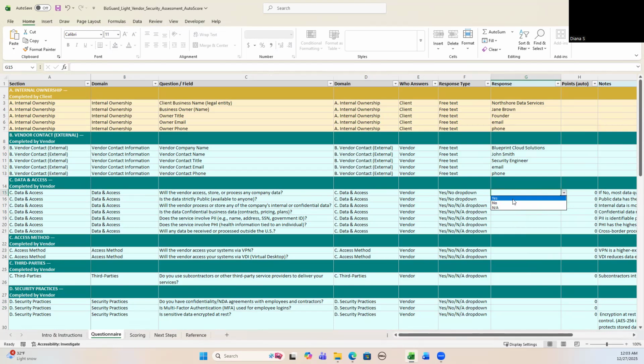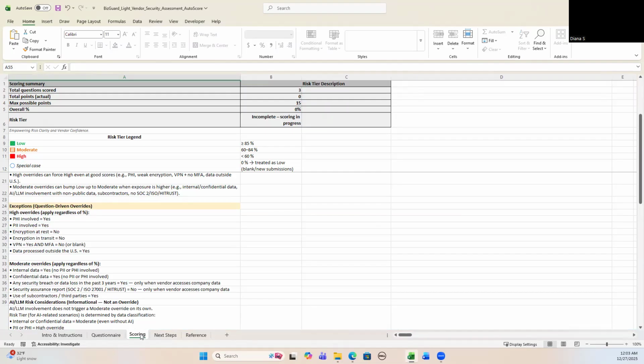So for example, if I answer that storing, processing, or accessing any company data is yes. Whether the data is strictly public is no. Whether the vendor processes or stores any company's internal or confidential data, we'll say yes, for example. When I check the scoring, it still shows incomplete because not enough questions have been answered.